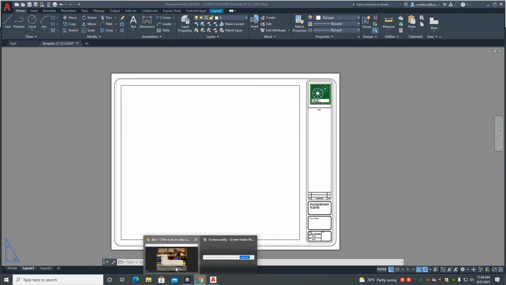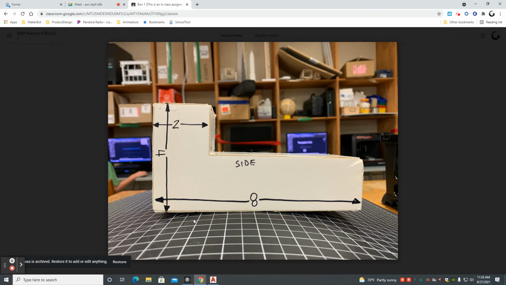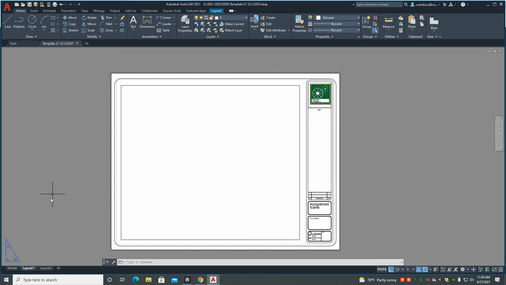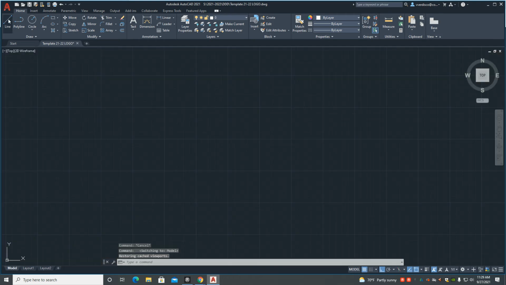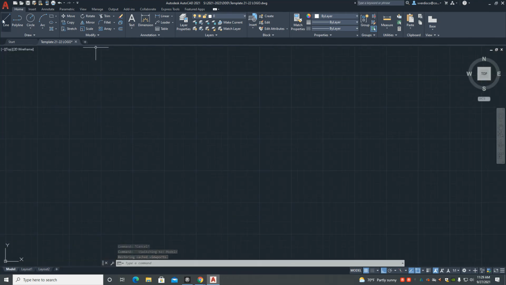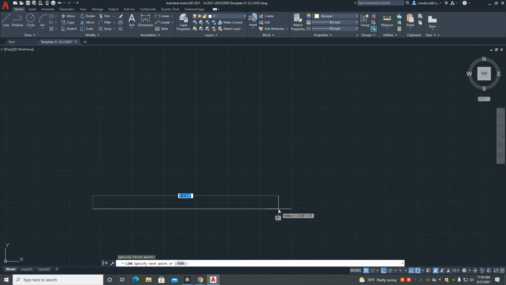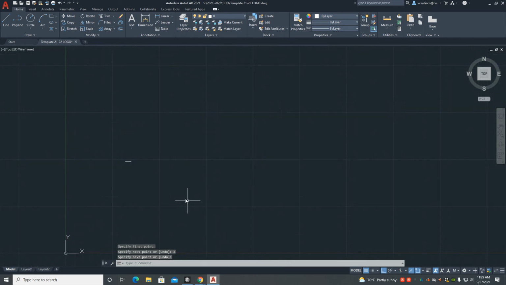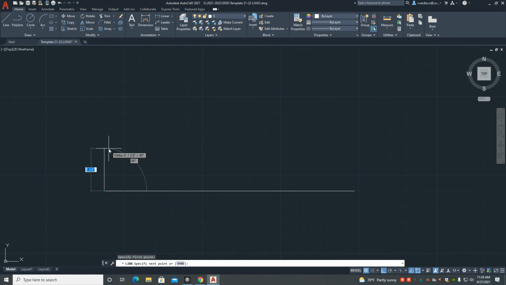Let's get started. So let's work on this side. We have an 8-inch line, and then we have a 4-inch line, then we have a 2. So let's put these 3 lines in first. All right, back to AutoCAD and the modeling screen. Here's the line tool. Make that full screen. We start out with that bottom line, which is 8. If it looks like that, you're zoomed out too far, you need to zoom in. And then we said this line over here was 4. And this one here is 2.